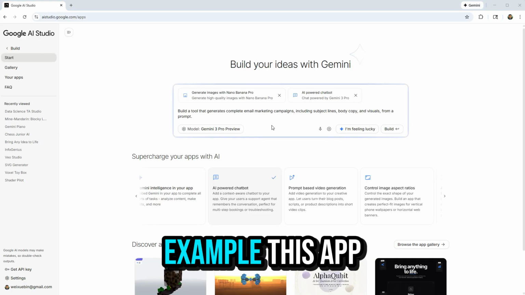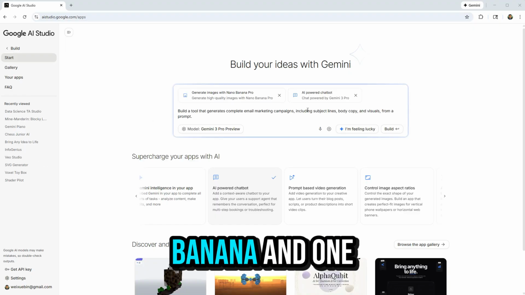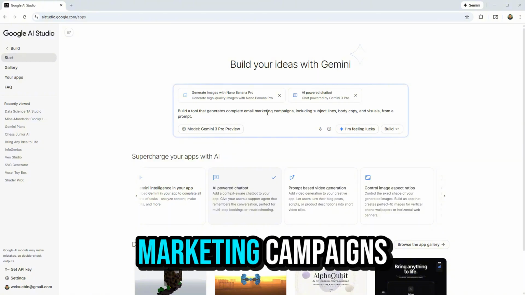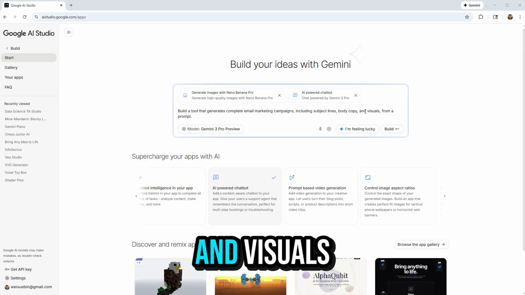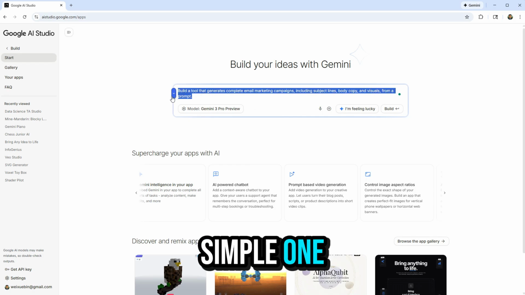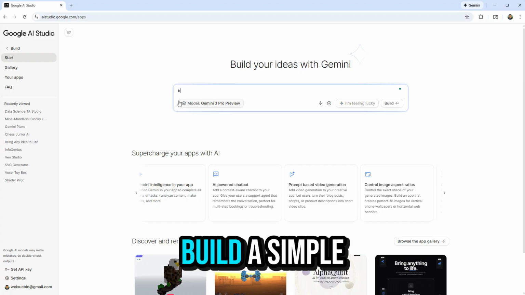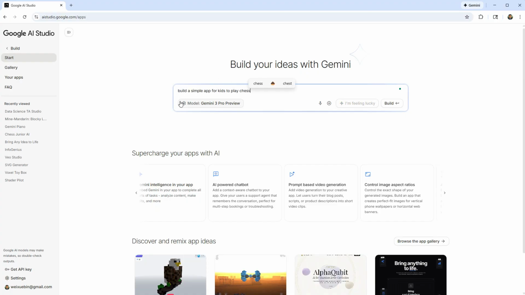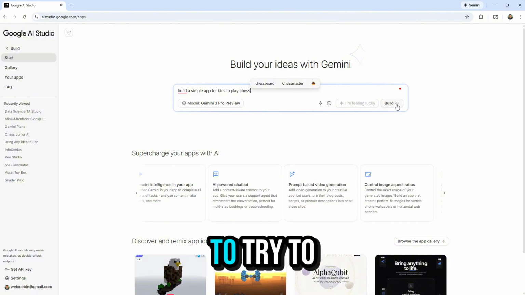Okay, so for example, this app will use two AI functions. One is Nano Banana and one is a chatbot. They are going to build a tool that generates email marketing campaigns, including the subject lines, bodies, and also visuals. Okay, so let's try to create a very simple one that does not use any of those AI capabilities. I want to build a simple app for kids to play chess. It's not using any of those AI functions. So I'm going to try to build.